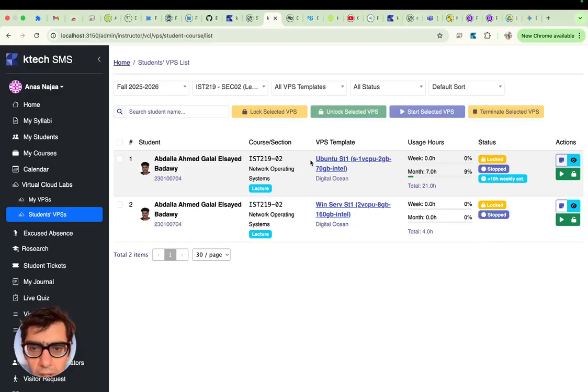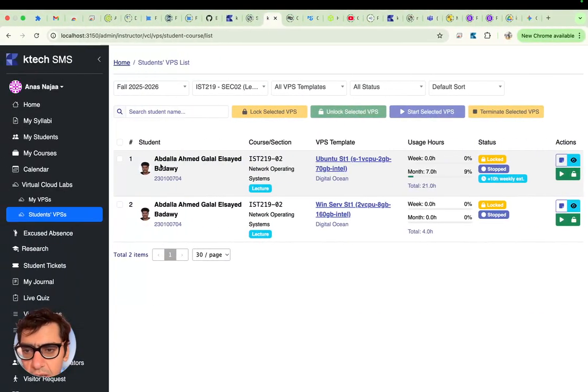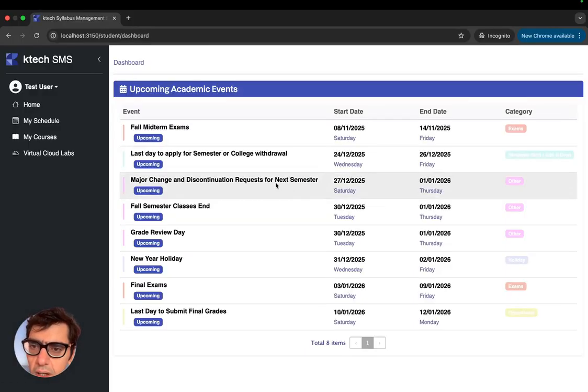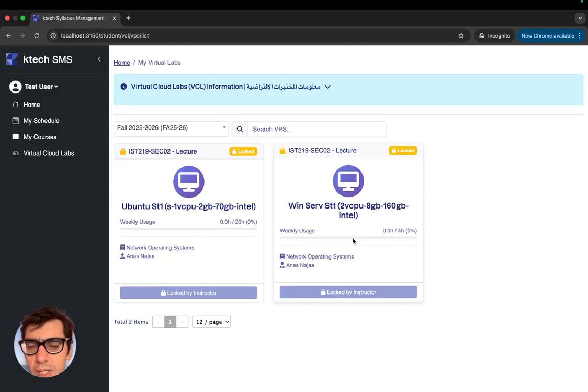So how will this system look from the perspective of the student? I have the student account, the same student account, Abdullah, logged in here. I refresh. You can see this is their home page. They will go to Virtual Cloud Labs, and here they will see all the virtual machines. Basically, it's the same view, but with a different design.